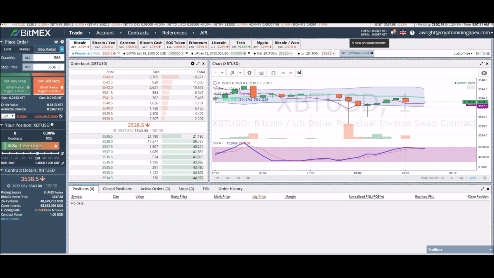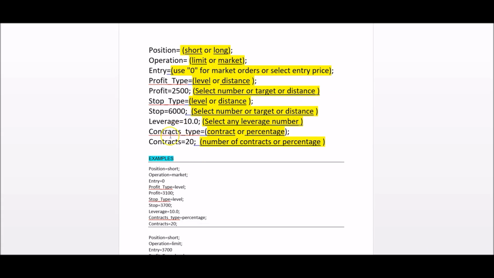So going back to the options, contracts, it could be either contract or percentage. If you know the exact contract amount, you can write contract and put the number of contracts, or you can say, hey, I always want to trade with a certain percentage of my account. So you can hit percentage, then you can say, hey, 20% of my account. Now for percentage, you can just write the number. You don't have to put 0.2 or 20%. You just write 20. Just writing 20 alone means percentage if you write percentage here.